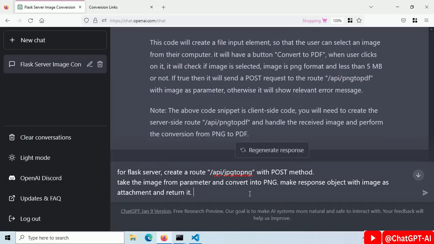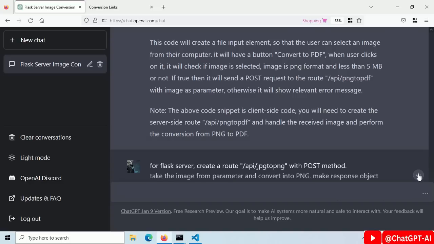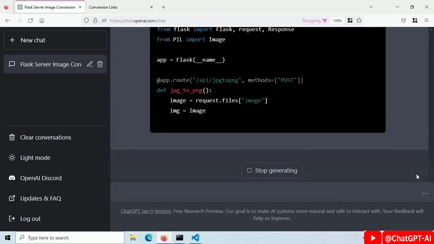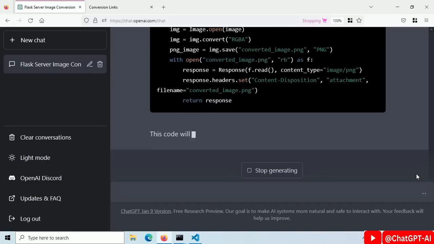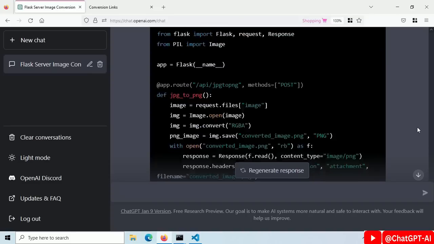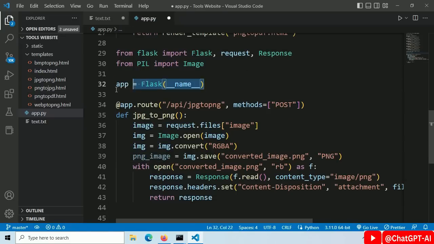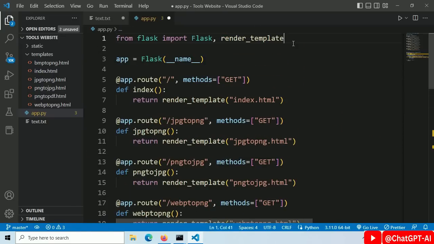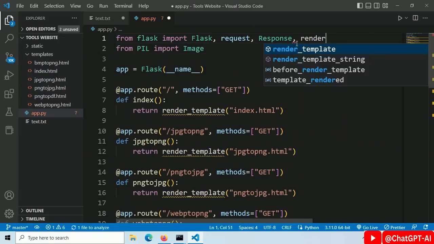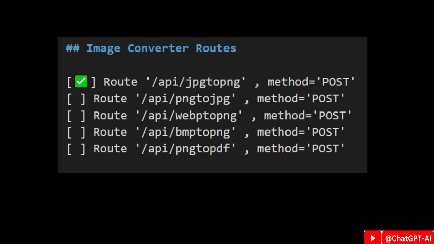Copy this code. Go to ChatGPT and paste it. Now ChatGPT is generating code to convert JPG into PNG. Copy this. Paste it inside the app.py file. Don't forget to install these dependencies. Our JPG to PNG converter is ready. Do the same process for the rest of the routes.